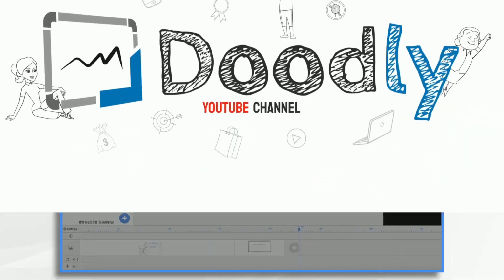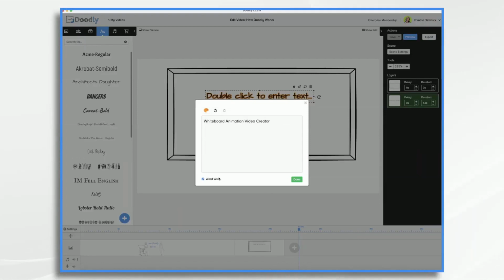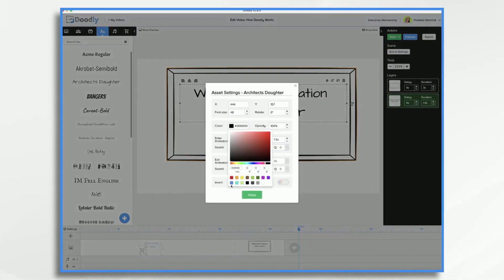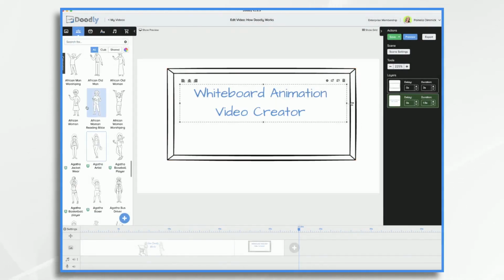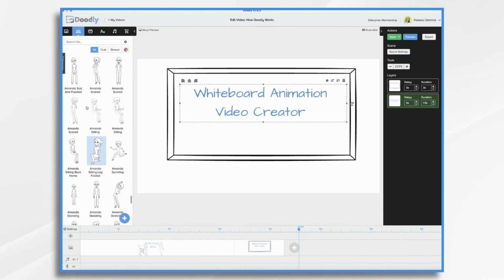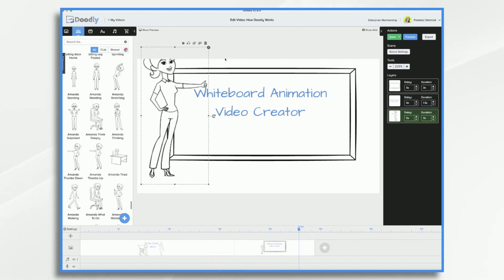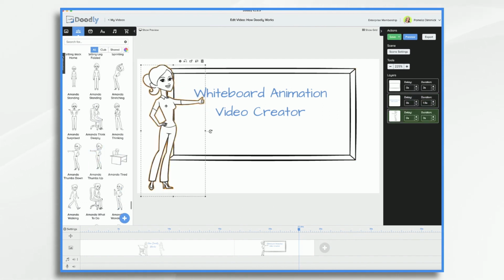So what is Doodly exactly? Doodly is a whiteboard animation video creator, and it's very easy to use. While you can jump right in and start making your own whiteboard videos within minutes of purchasing and downloading it, it's helpful to understand how it works. So let's take a peek under the hood.